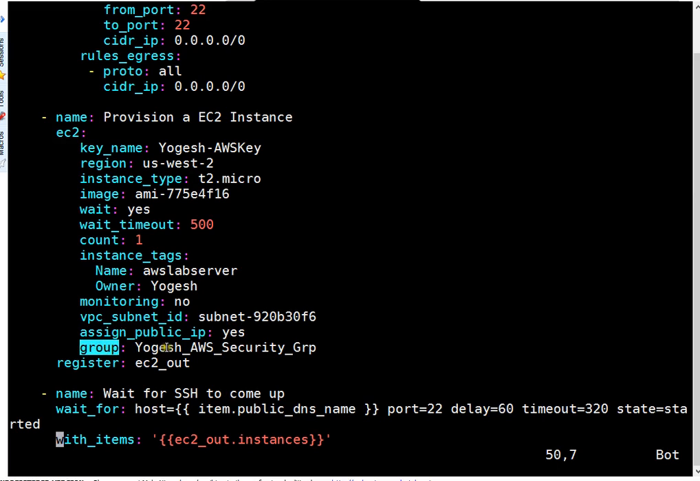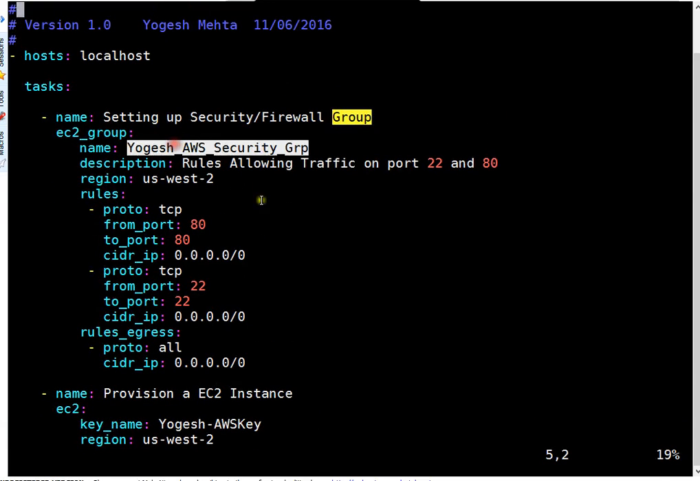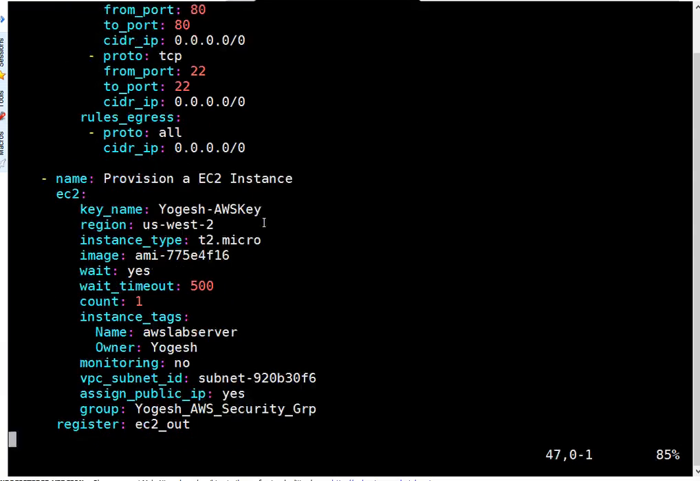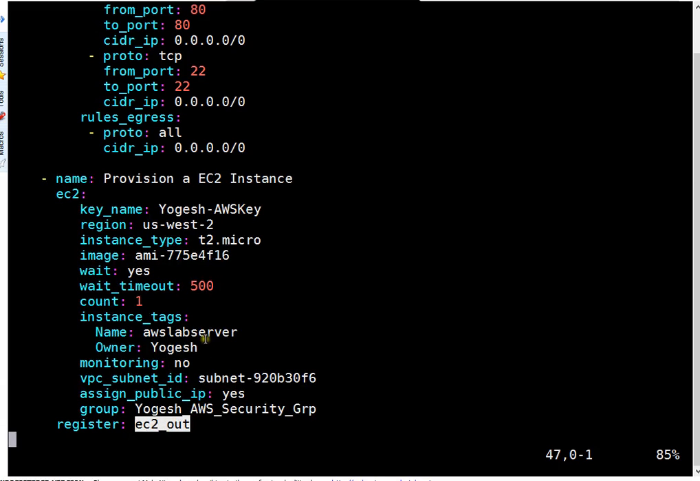This is the group. Friends, this is a firewall group which will be created here. If you see, this is a group name. I have just added the name here. This is the firewall group. Register ec2_out. Friends, what does register mean? Register is a holder which will keep all the outputs from this particular job. So all the output from this job will be registered in this particular variable.